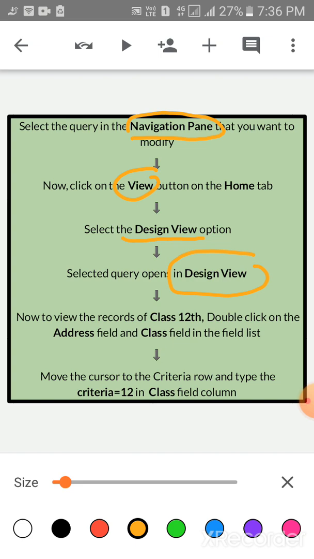After opening the query, now view the records of class 12th. Suppose we have selected the class 12th record. Double click on the address field and class field in the field list. Okay, it will move to the criteria row. Type in the criteria box equal to 12 in the class field column.